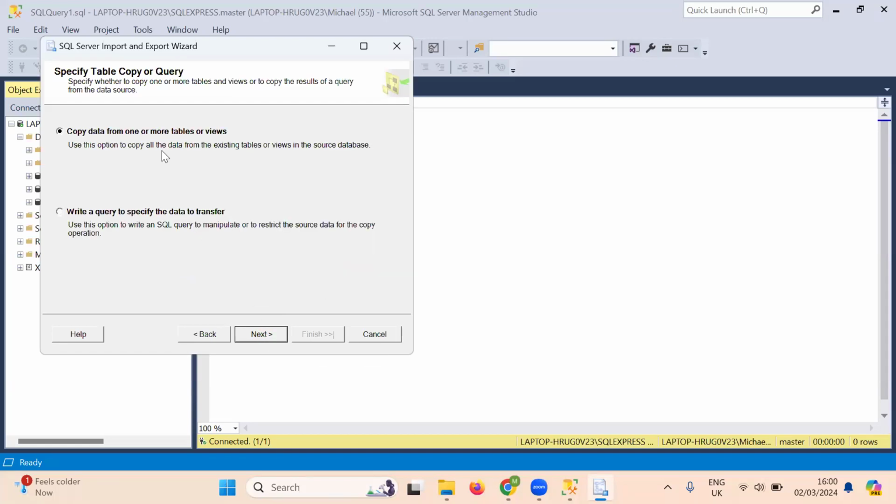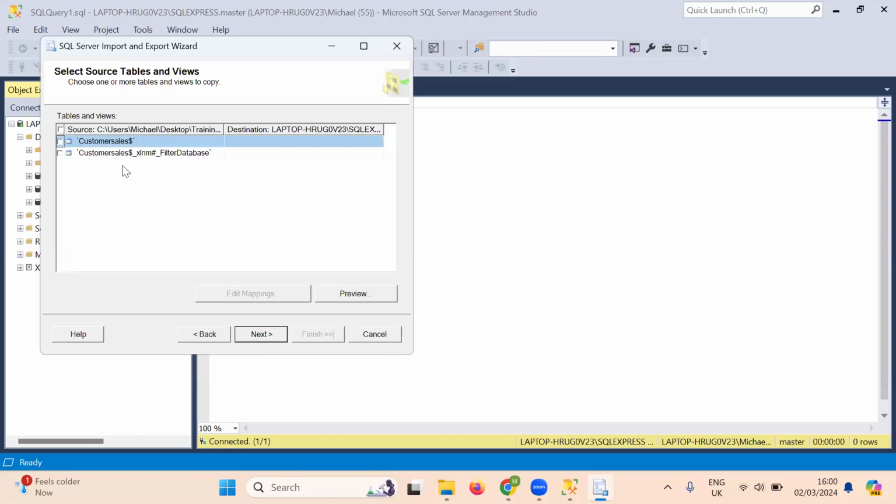Here we have to specify whether we want to copy the entire table or to write a query. What we want to do is copy the table into that database, so we click on next. Here we have to select the exact thing we want to copy. What we want to copy is this customer sales table, so we click on it here.